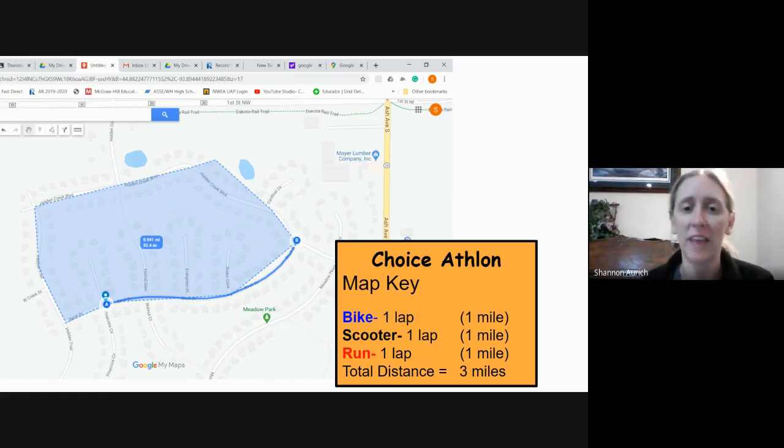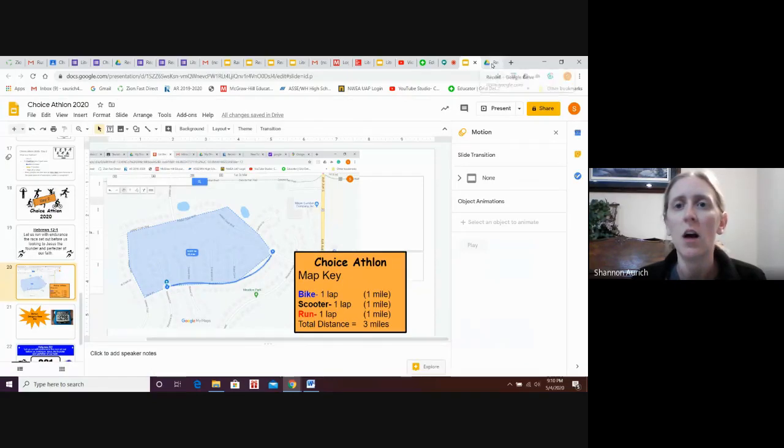just so you can have a map of your Choice Athlon route. So let me show you how to do the computer version, because hey, you have a lot of time and you have a computer at your disposal, you can use that. So let me get out of my slideshow here. There's probably more than one way to do this. This is how Mrs. Orick did it.